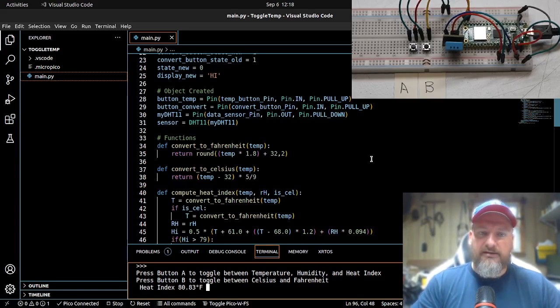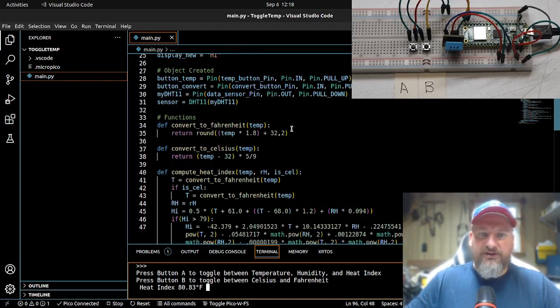I set up my DHT11, set up the pin out, and pin down, and then put it in the sensor, and then run it through the class of a DHT11, and bring in the argument of the pin object. Then we got to my functions.